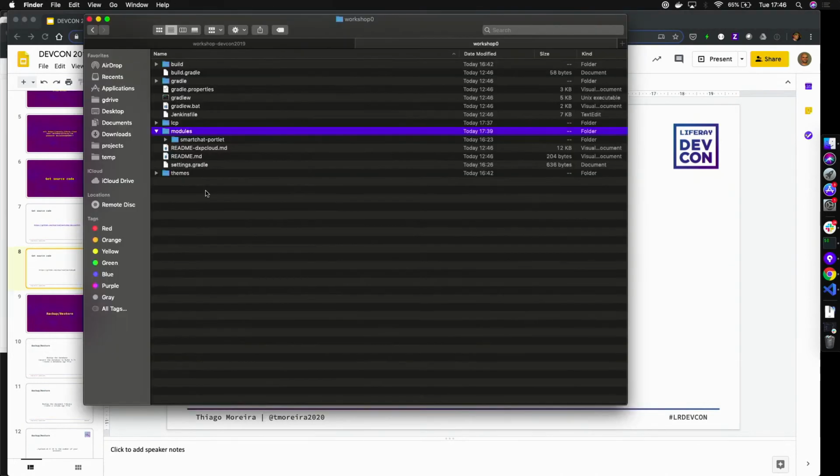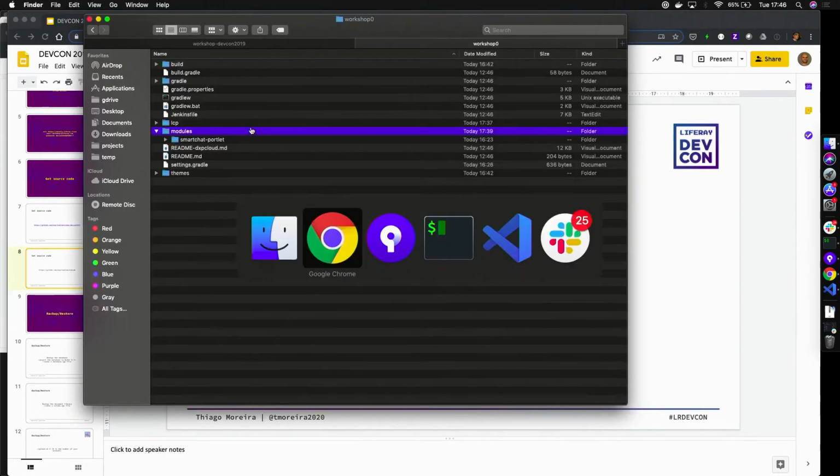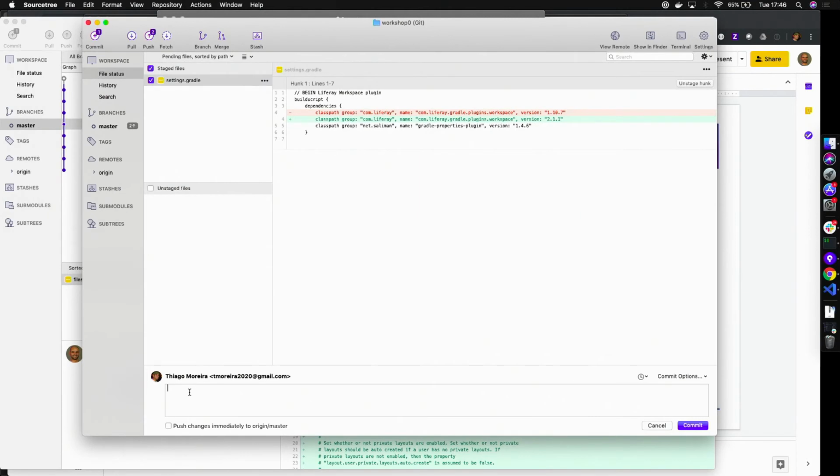Okay, so I copied two. Let me just commit one thing here that is already committed for you guys, but not for me. Settings.gradle.